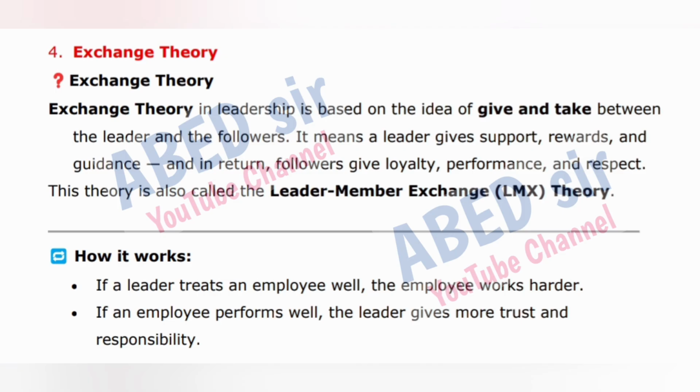Exchange theory. Exchange theory in leadership is based on the idea of give and take between the leader and the followers. It means a leader gives support, rewards, and guidance, and in return, followers give loyalty, performance, and respect. This theory is also called the Leader-Member Exchange (LMX) theory.